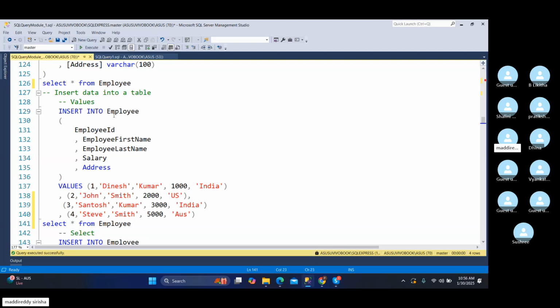Right from SELECT *, INSERT INTO employee till here. Once it is done, please let me know. We have to finish both the methods today for inserting the values. Okay.